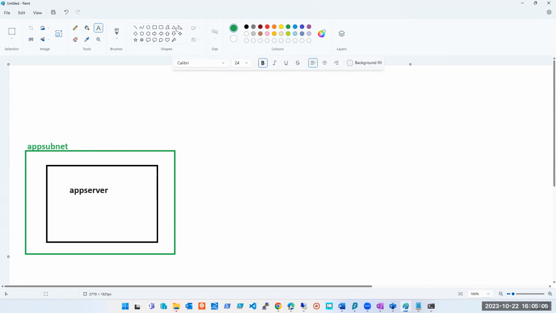And it has an NSG with default rules. Now I'm not going to explain, guys, what the default rules are. The moment I say default rules, it should come to your mind: what are the default rules?